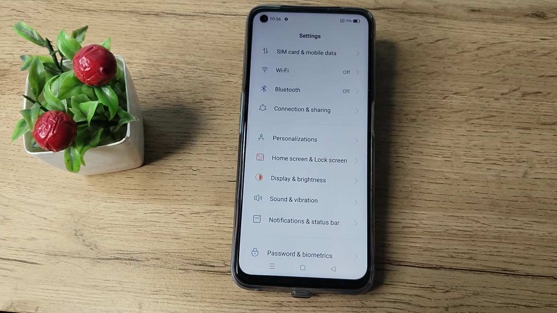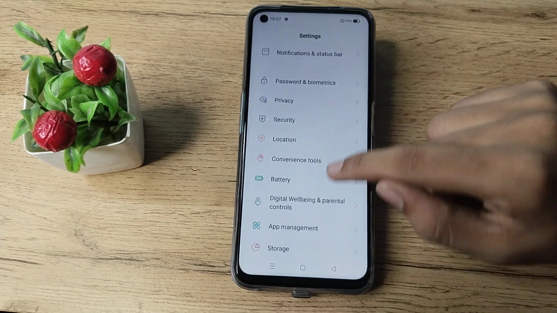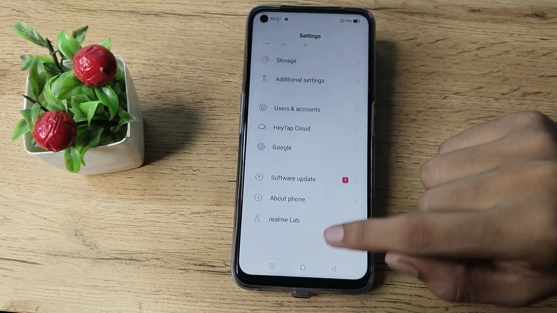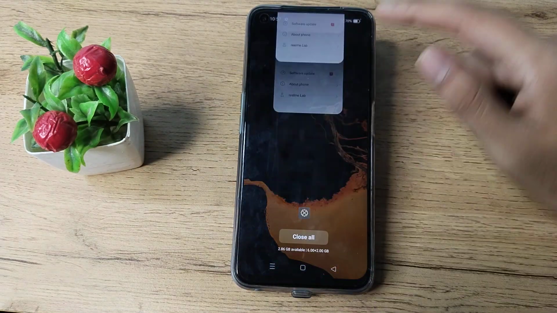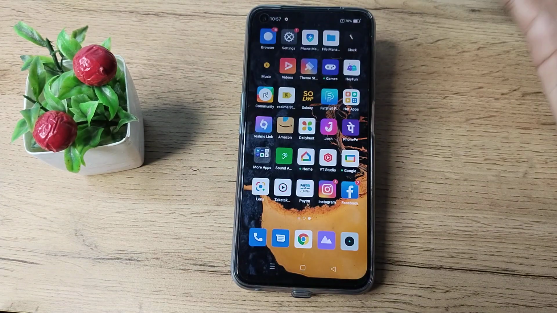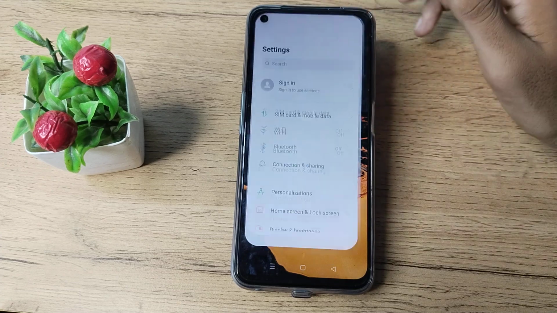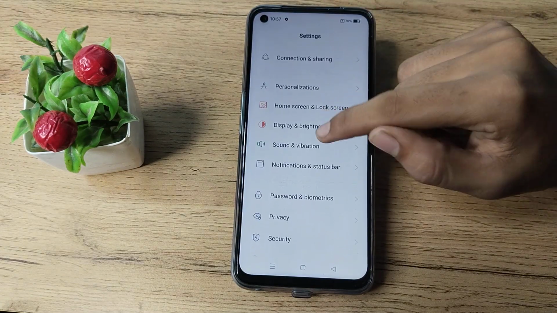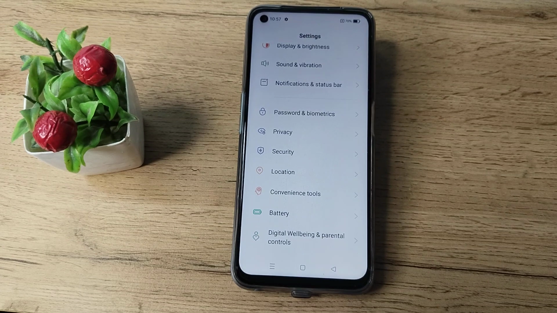In this video, I am going to show you the display size setting in your Realme phone. If you want to set the default display, or customize your display size, you can do it on your Realme phone. In this video, I am going to show you how you can set your default display size. So open your phone settings.